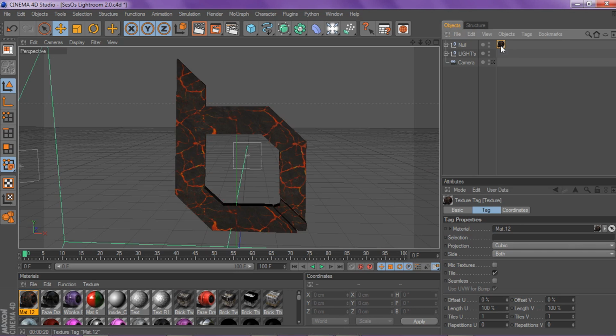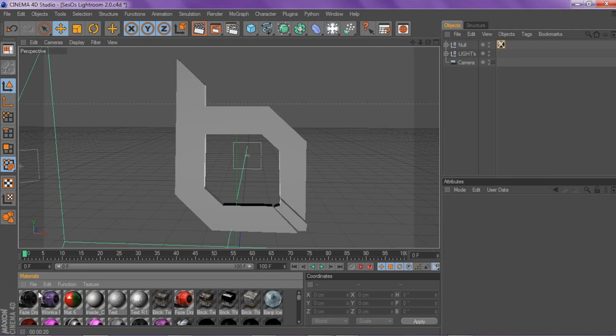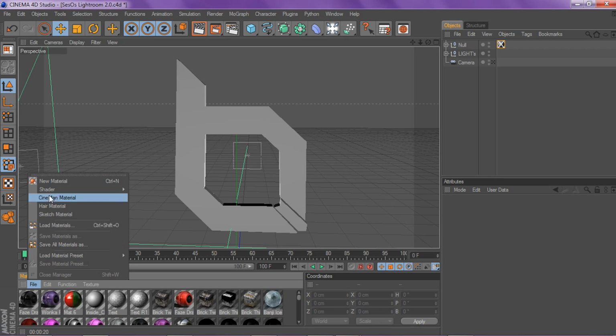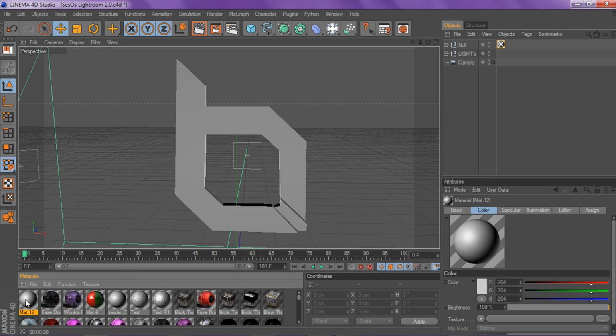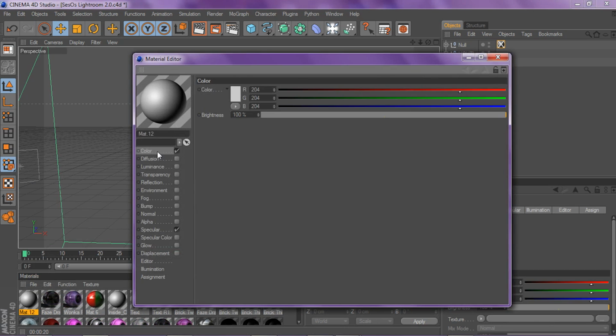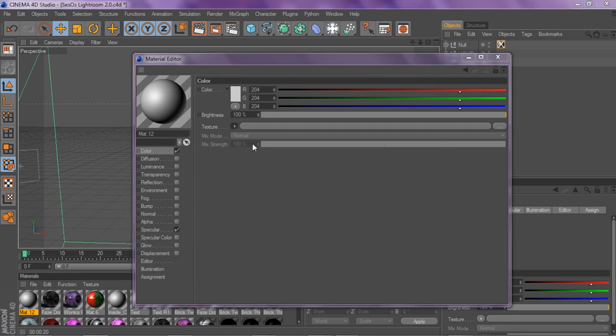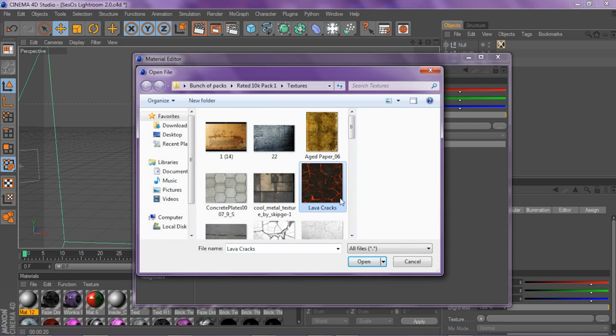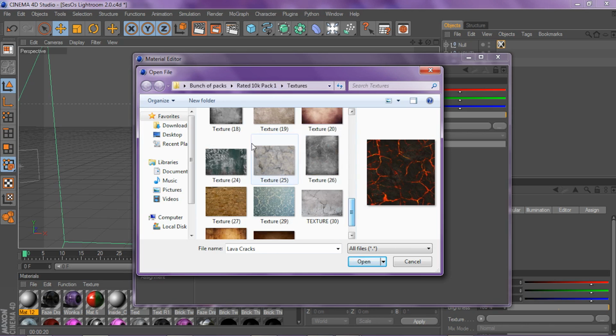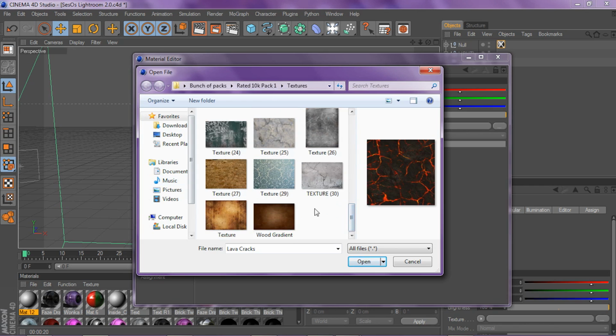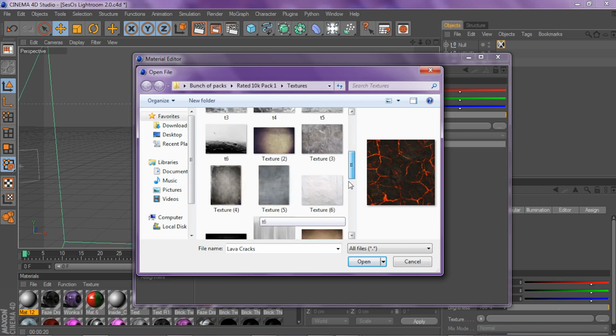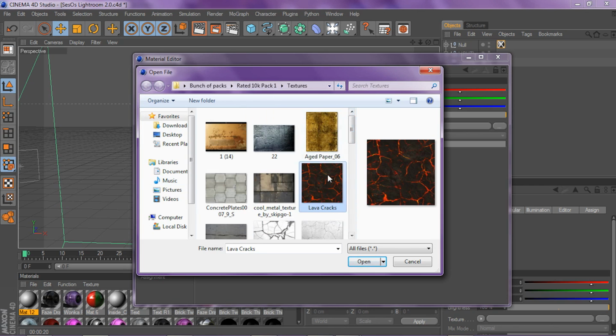So we're going to delete this one and delete this material, and we're going to remake the lava one. I'm going to go to File, New Material. We're going to double click on the material, go to Color, Texture, load image. If you want to know where I got the lava texture, it was Rated 10K pack number one. You can make any one of these textures, or textures you get from other graphics packs, into a nice cool material. So I'm going to remake the lava one.